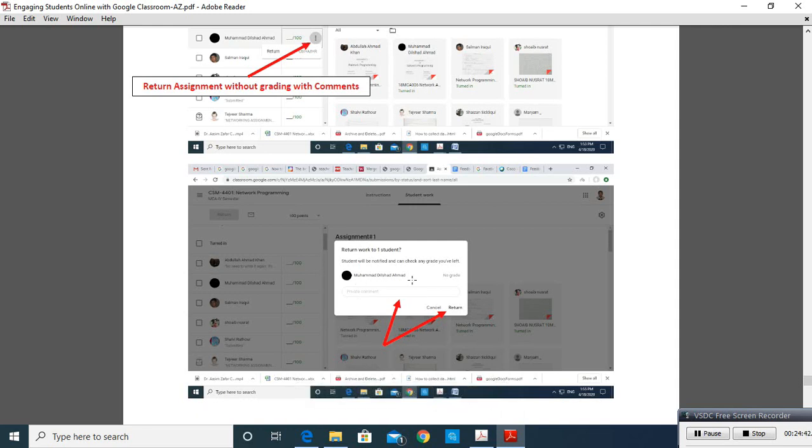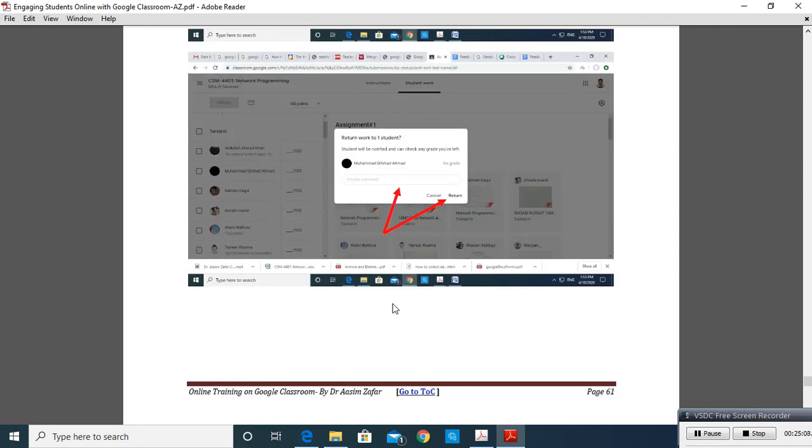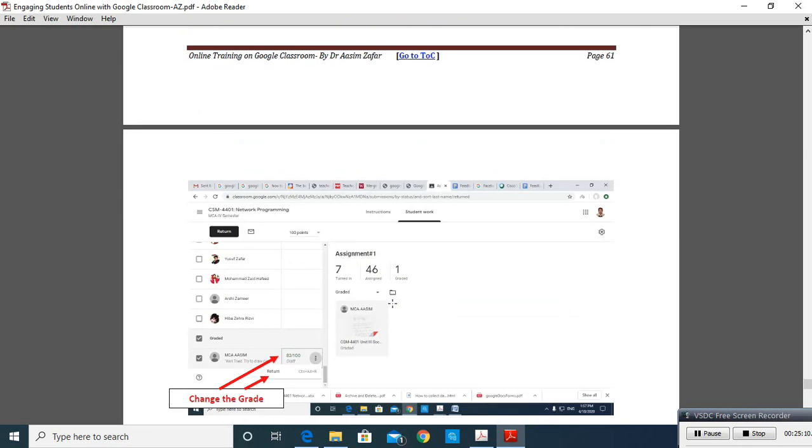The next, I have told you how to change the grade. So if you remember in the previous slides, I had shown you that the first student Aasim was graded 83 marks out of 100, and say for example due to any reason you want to change the grade. So simply click on this draft, click on this grade, double click on the grade. The moment you will double click, it will allow you to change the grade. So here I have changed it to 82, and then I am returning it.